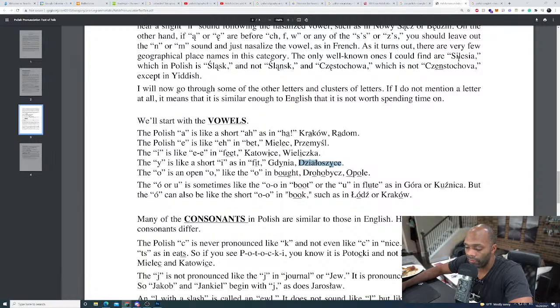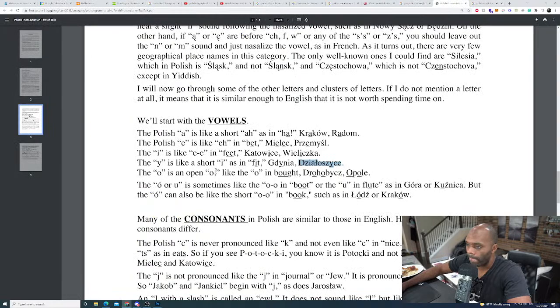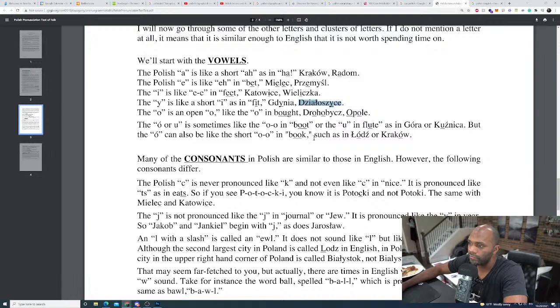Działoszyce. Działoszyce. Działoszyce. I don't know. Couldn't get it. Well, no. The open, like, oh, it's brought to you. Whatever. Clearly, I know the vowel is supposed to sound different.